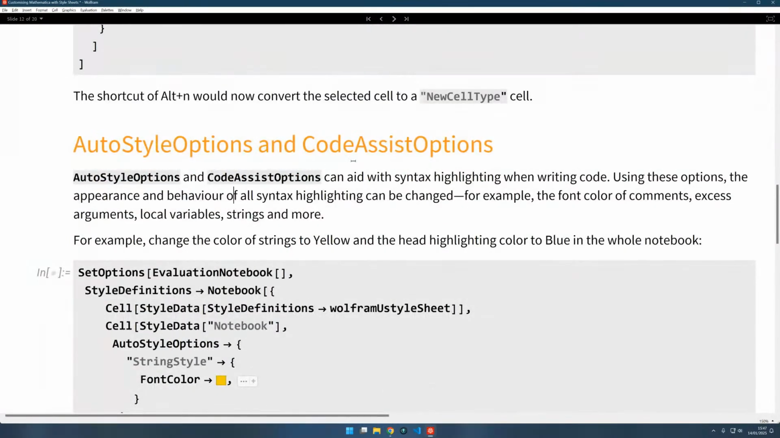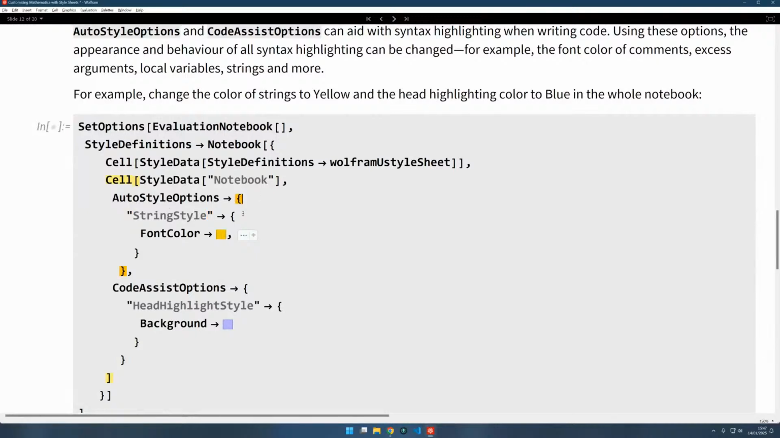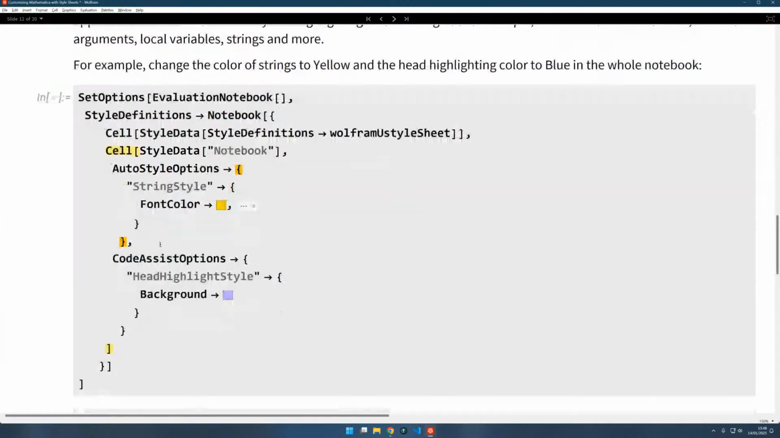Auto style options and code assist options. If you notice in the notebook, there is syntax highlighting, or the auto style options where you select your encompassing group. In this case, you'll select the list that I'm within and also the function that I'm within, and I can change these colors if I want. Head highlight is the name of that.